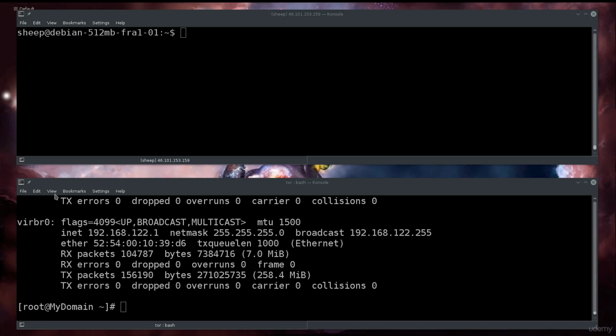Okay, so let's go ahead and continue. Anyway, now that we are on the server and that we've configured all the miscellaneous things for the management, now we can go ahead and actually install the proxy server.